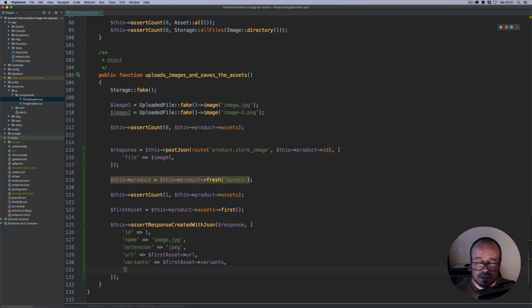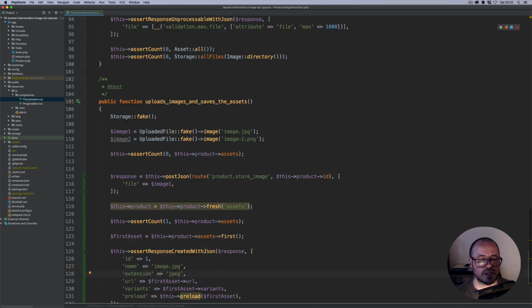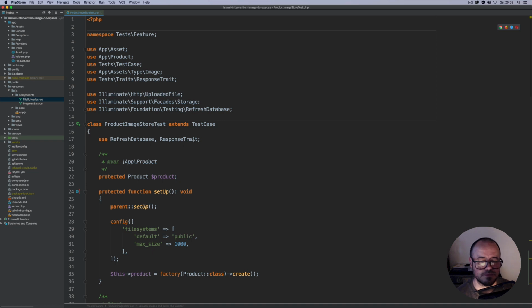So if there are any items to be preloaded, we will expect the preload index, and preload will refer to this preload method, and we pass first asset instance to it. Now we don't have this method yet, and we will have it, but it's going to come not from this test class directly, it's going to come from the trait.